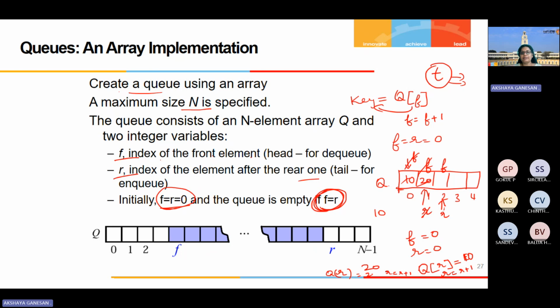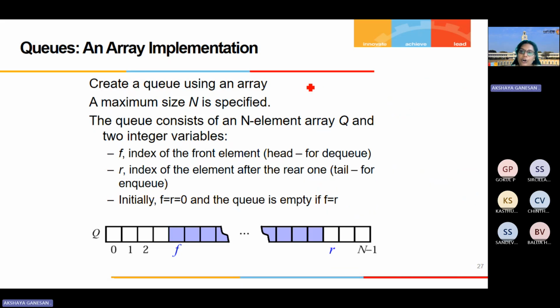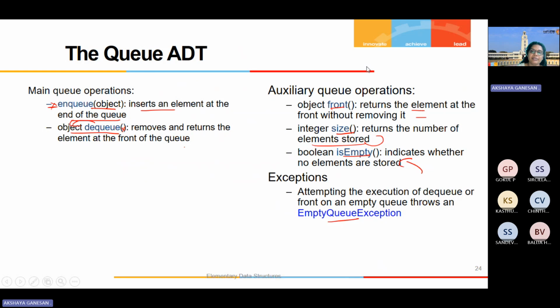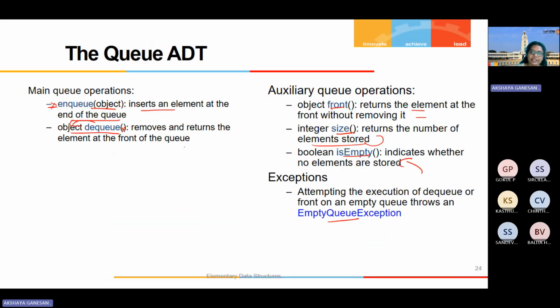Now there is one problem with this queue, which I will talk about in detail in the upcoming sessions, but I will just give you an idea today. What will happen if I keep on doing this insert and delete in an array implementation? Let me give you an example. All of you create an array of size 10, n is equal to 10. Remember we have these operations: NQ, DQ, front, size, is empty.